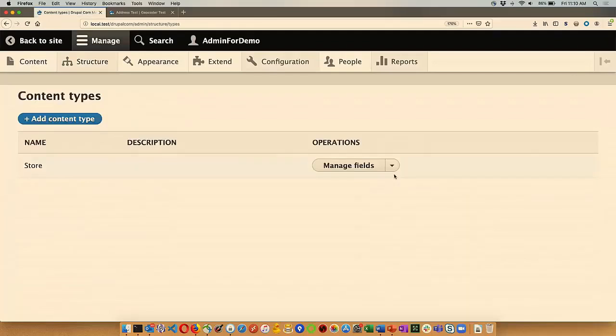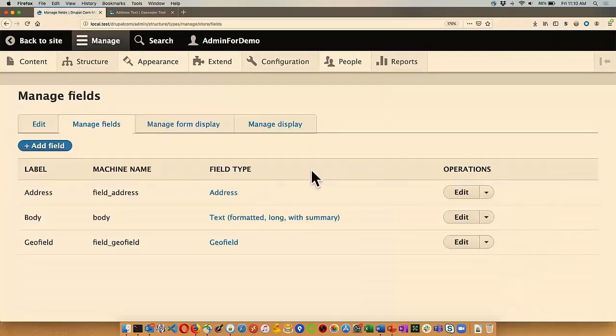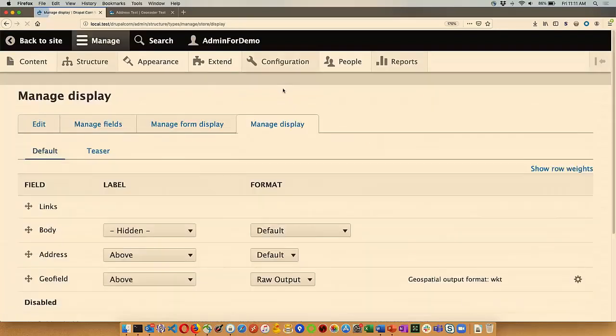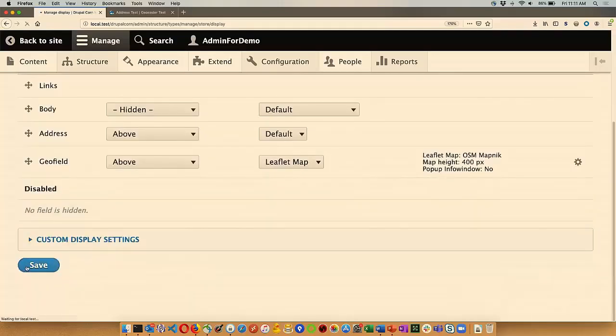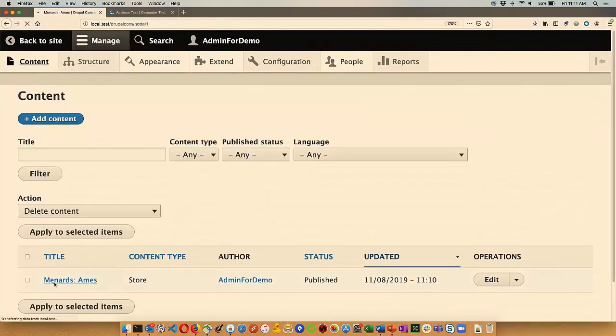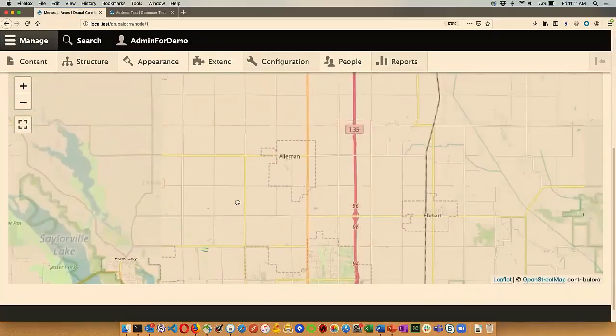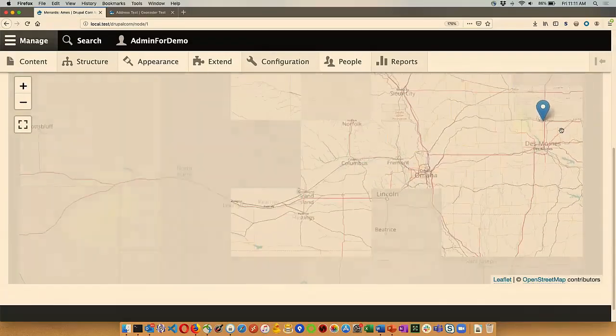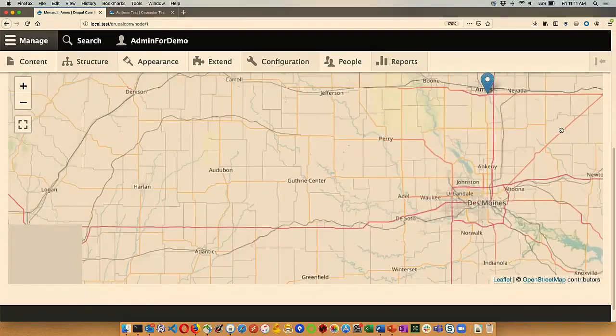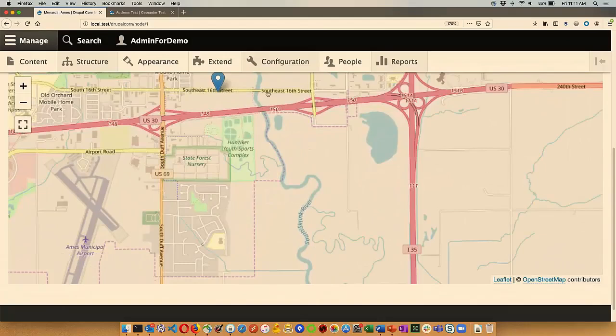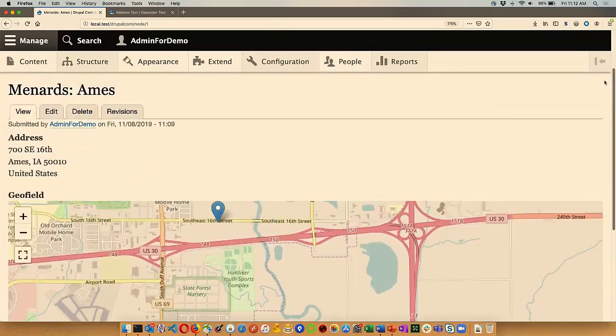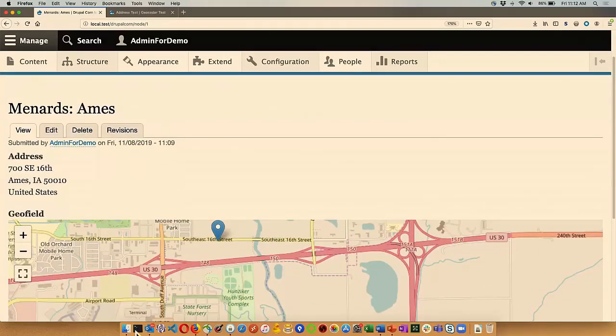We'll go back to our content type. We'll manage fields. Actually, manage display. Raw output. We're going to switch that to Leaflet maps. So there we have a map. Kind of an issue there: when I scroll up and down over the map, it zooms in and out. Probably not the result that I want right now. That point is in basically the right spot for Menards in Ames, but it still doesn't look and act quite the way I want it to.